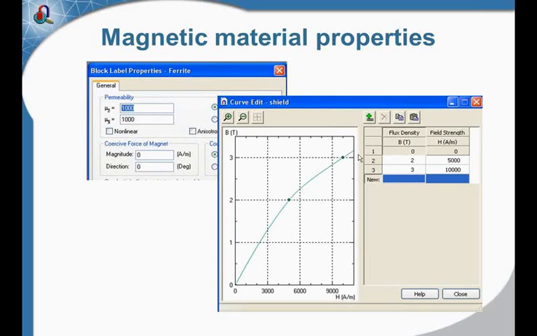We use splines to smooth the table, so in many practical cases it's easier and better to use a smaller number of nodes to enter, to have a smoother representation of the BH curve.